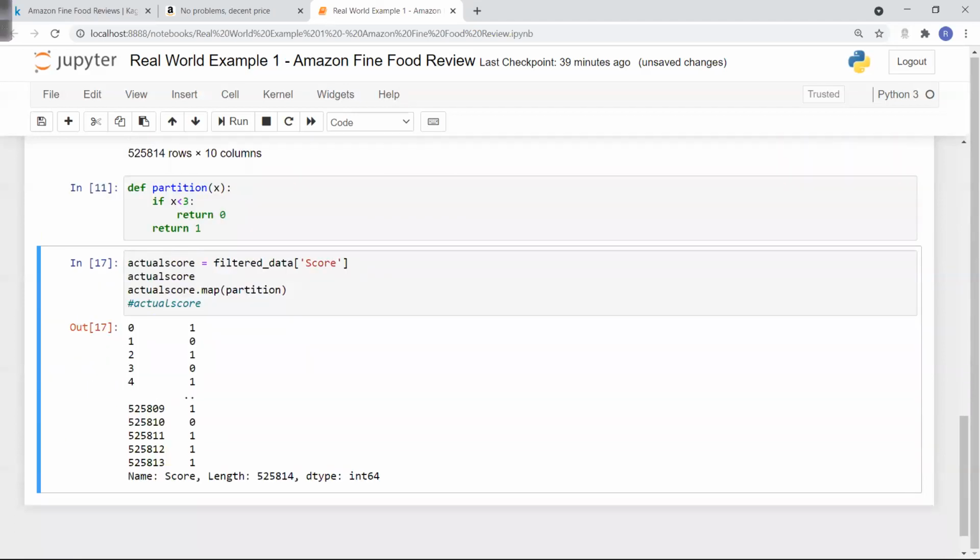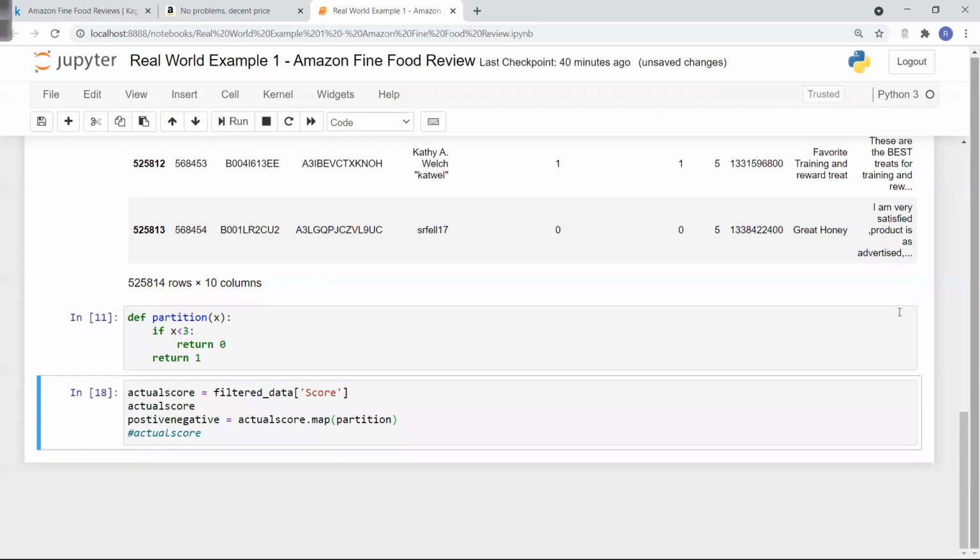As of now, I just changed it, but I have to store it somewhere. Let me store it to positive_negative is equal to this. So I'm coming up with one more variable, which is helping me to convert my reviews. And now I have one more variable coming in, which is nothing but positive_negative.